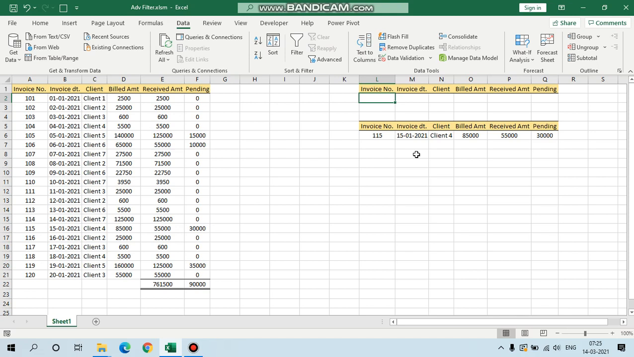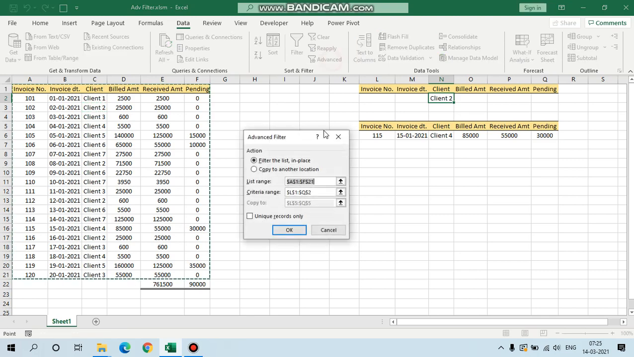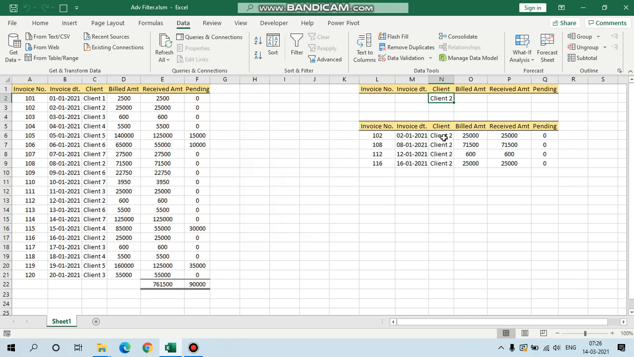Suppose we have a client number 2. I want to find out how many invoices I have raised against this client. Then do the same thing. Come here. See, against this client number 2, I have raised 1, 2, 3, 4 invoices. These are the details, and there is no pending from this client. So without going to this again and again, we can keep a shortcut here.